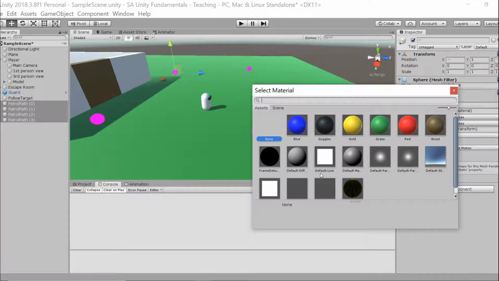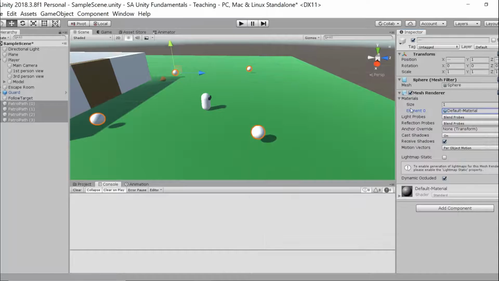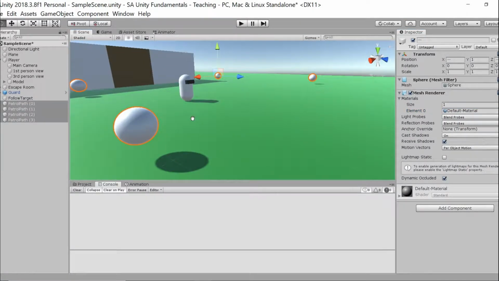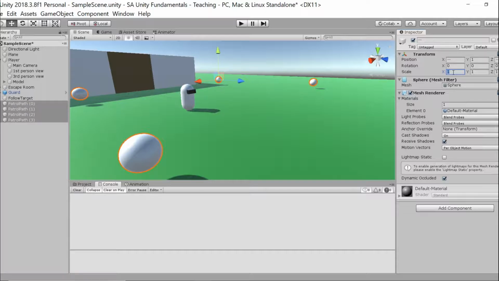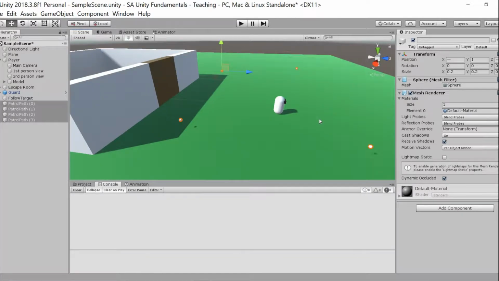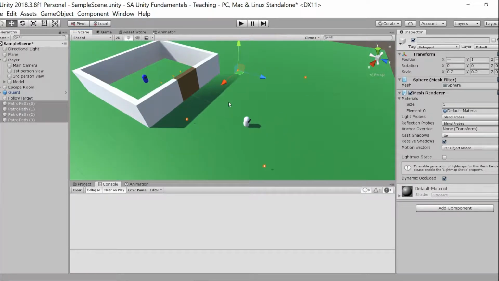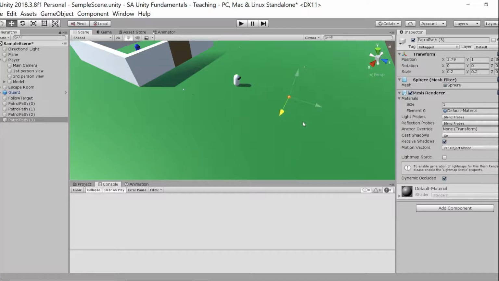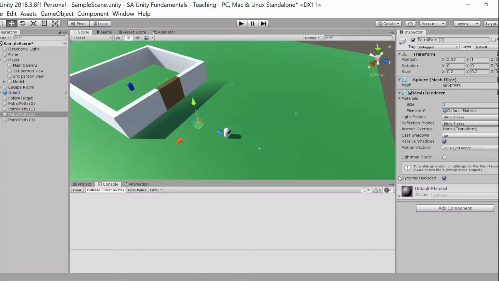So I'll just assign our default material. That will work just fine. And then I'll just shrink them down a little bit. 0.2, 0.2, 0.2. There we go. So now they're all small. And I can just use these little mesh filters for placing them, so I can clearly see where they are. Let's say maybe move this one in a little, and this one in as well. Okay, and just shrink this path down so it doesn't take as long to go between them.